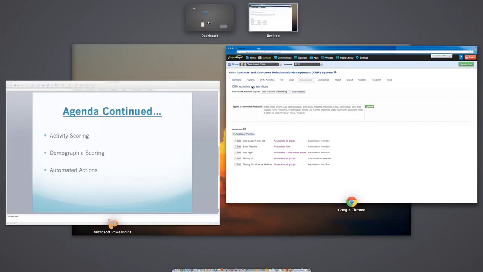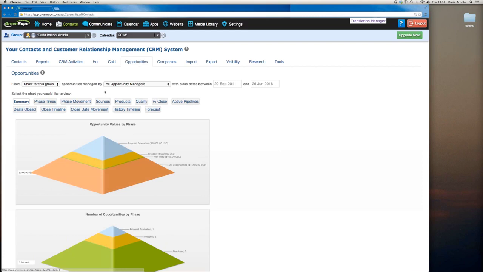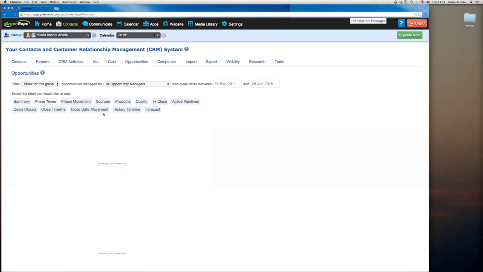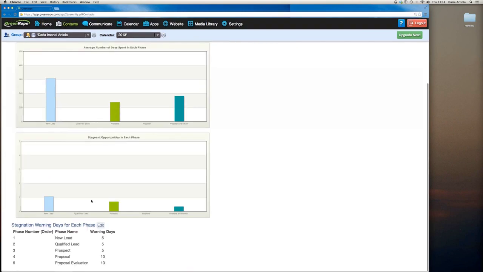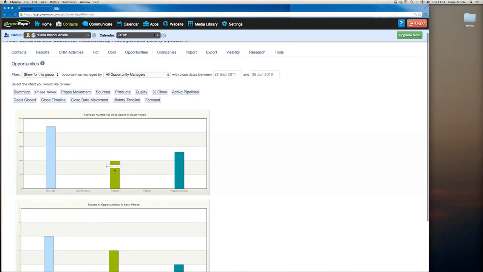And then just to touch on, because I mentioned opportunity scoring, you can edit your opportunity phases here with the phase times. And then you go down here and you can actually edit the names of these phases. So that's something that you have within your control and within your editing ability of the account itself.